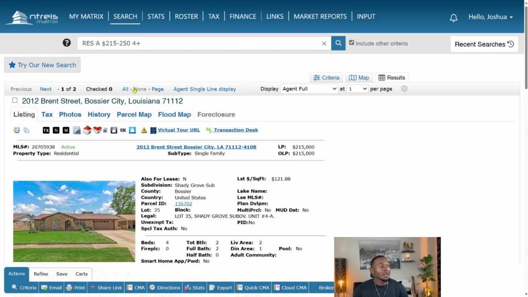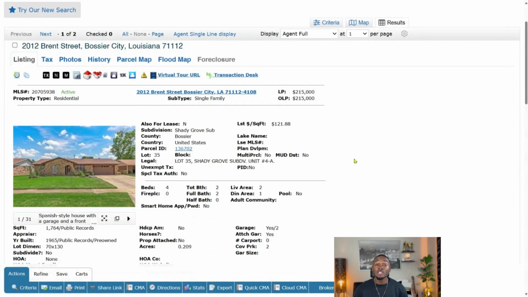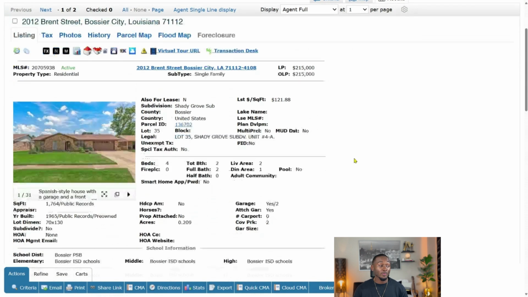So you can see here at the top has the address, it has the active status, the MLS number, it has the price here. LP stands for list price. OLP stands for original list price. So if they did a price cut on a home, this number is going to be lower than this number. If you scroll down, here's just all of the information that the agent put in about the property.